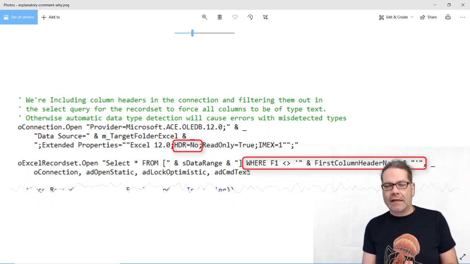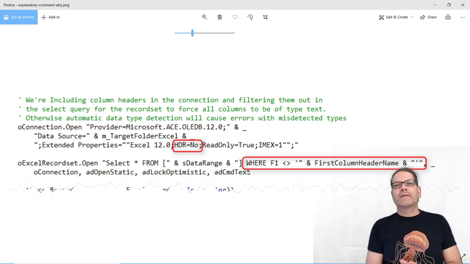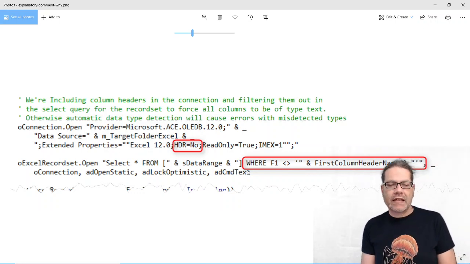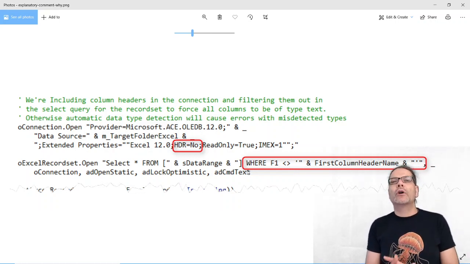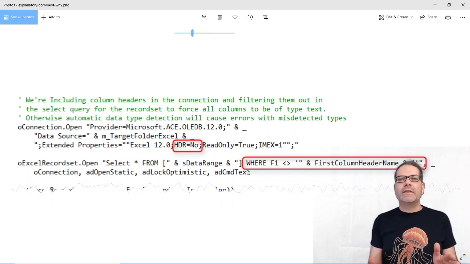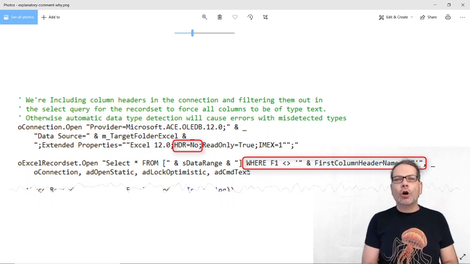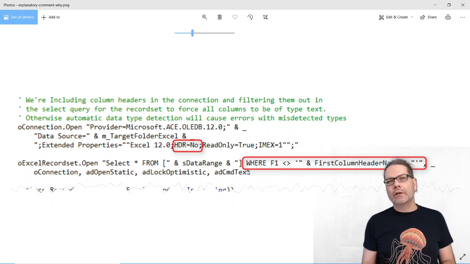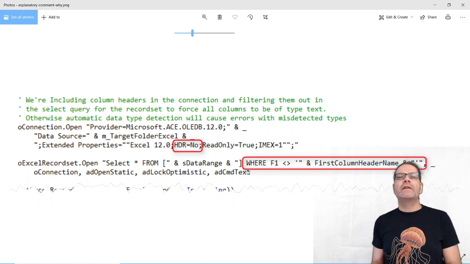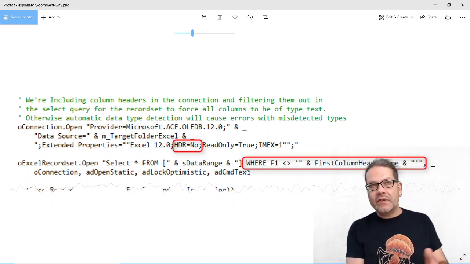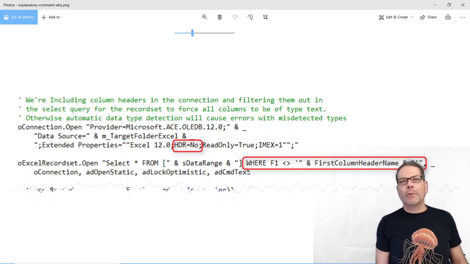We include the column headers and filter them out to force all columns to be of type text. Because otherwise Excel, or rather the ACE engine connecting to Excel, would try to guess the data type of the column. And if there is just numbers in the very first 30 rows of the Excel data, then it thinks this is a numeric column. And if in row 31 or in row 3000 there is text data, you will get a type error just reading the data. So we use this workaround to force everything to be text and then convert it to the proper data types later.